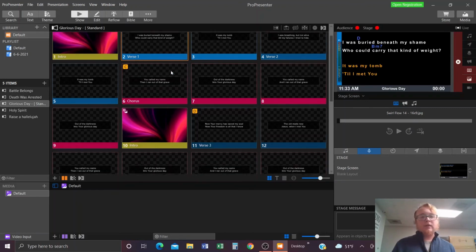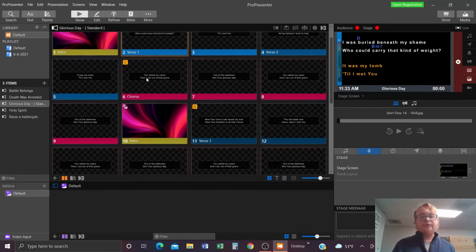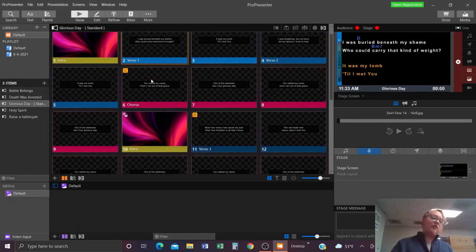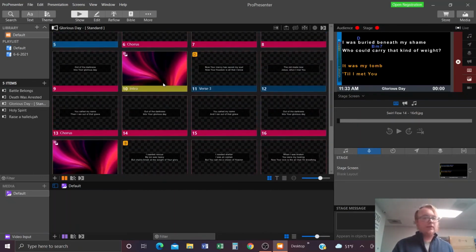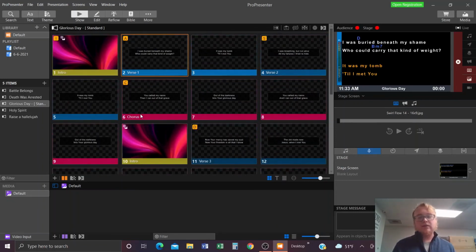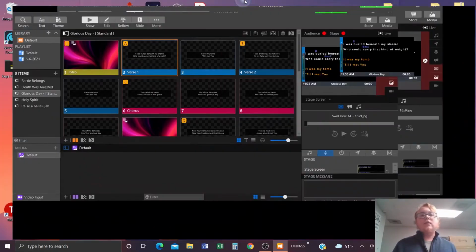You'll notice one thing I didn't mention before. If you repeat sections, you don't have to repeat the notes. The notes follow. If we repeat the chorus, the chords are going to repeat as well. So just to make things a little bit simpler. That's all there is to it.